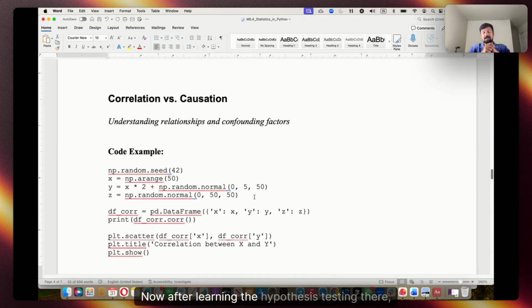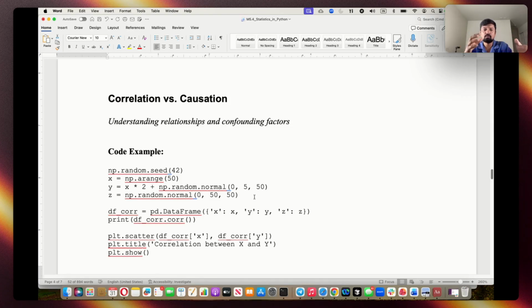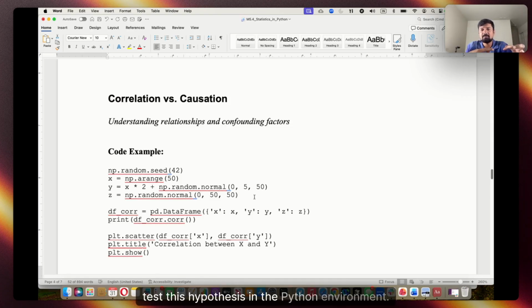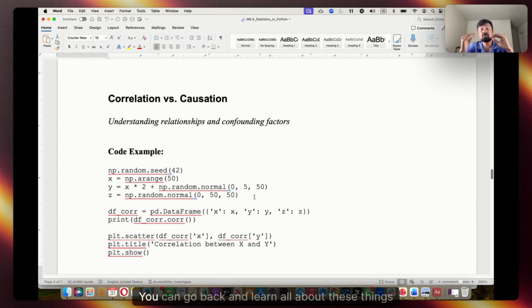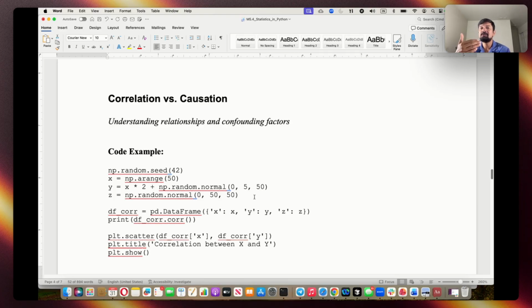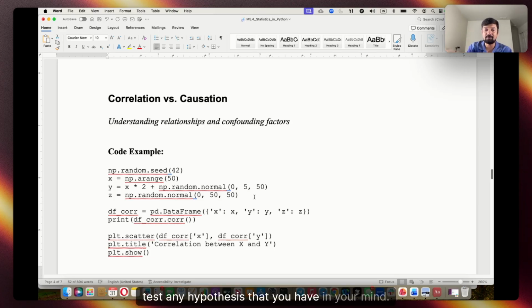Now after learning the hypothesis testing, there is a lot more to learn here. I'm just showing you how to test these hypotheses in the Python environment. You can go back and learn a lot about hypothesis testing, p-values, type 1 error, type 2 error, false positive, false negative. Everything that we are discussing here, you can go back and learn in detail if you want. But here you will get a quick demonstration of how to test any hypothesis that you have in your mind.